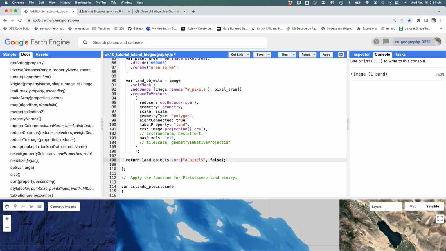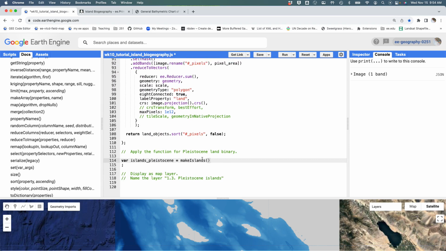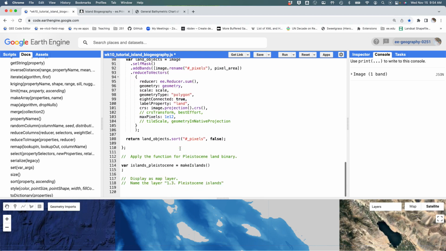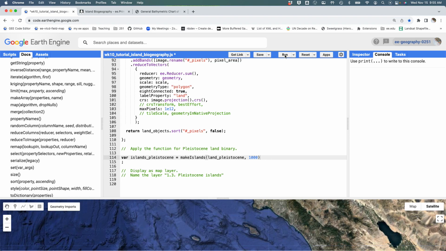So let's test this by trying to apply it. I'm going to apply the function for the Pleistocene land binary. So I'm going to say make islands, because that is the name of this function that we just defined. And it's going to take an image, so it's going to take the land Pleistocene image, this one. And then I need to tell it the scale, and I think the scale is 1,000 at the equator, so we'll just say 1,000. And hit run and see if it breaks.